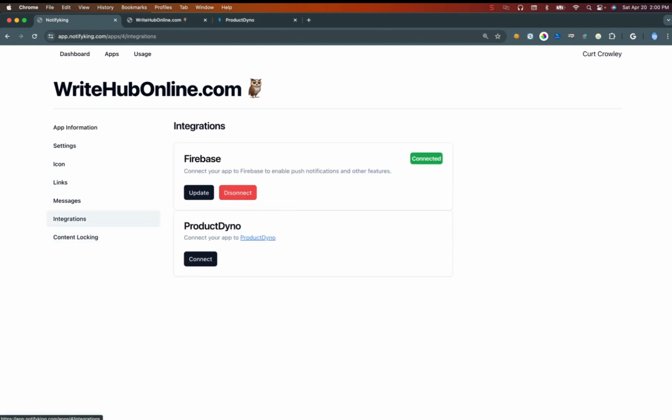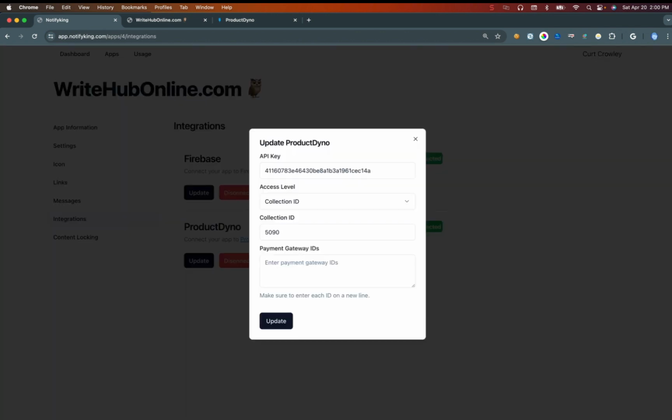And keep in mind, you can update the information at any time, updating the API key, changing it, adding payment gateways. If you add a payment gateway, keep in mind that then only the people who use that payment gateway will be able to access it, but you can add multiple payment gateways. Just make sure there's one on each line. We've made this as configurable as possible.